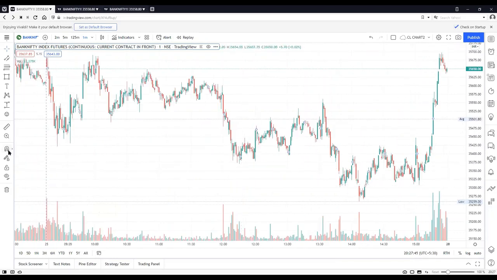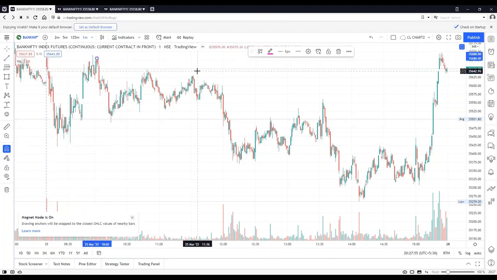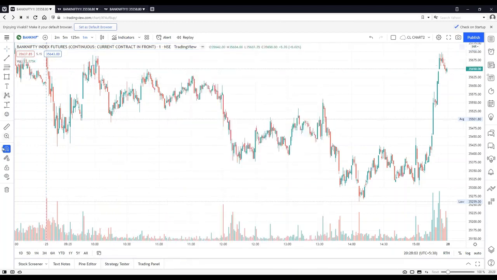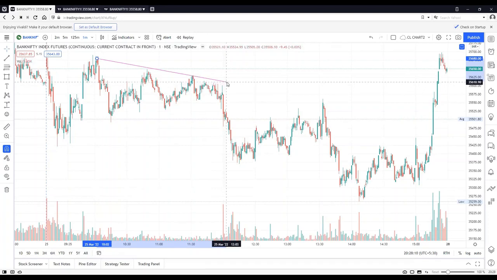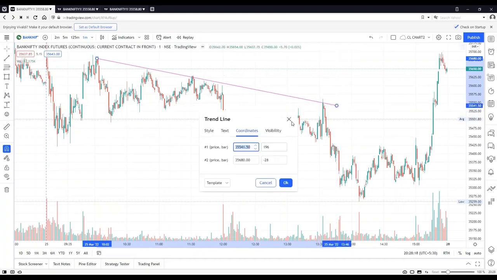If you want to see this magnet, if you press that, it will be more... I cannot do this because I already pressed the magnet button. That's why it will be more attracted to this candle body. It will be more attracted to the candle's body.